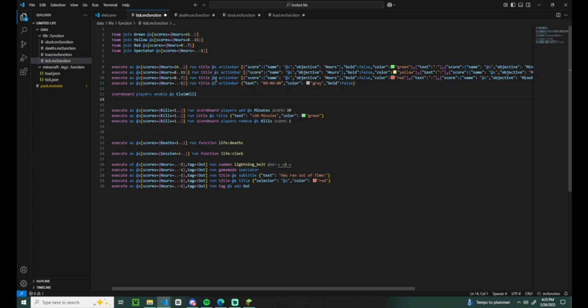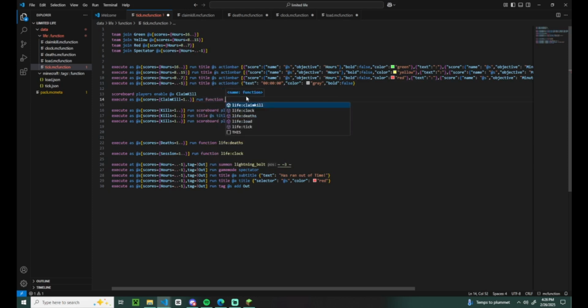So now we have to make it do something. So we're going to make a function called claim kill.mc function. Now that we have that, we're going to do execute as at a scores equal quotes kills claim kill equals 1 or more. Run function claim kill.